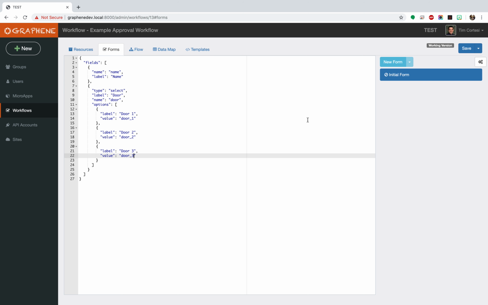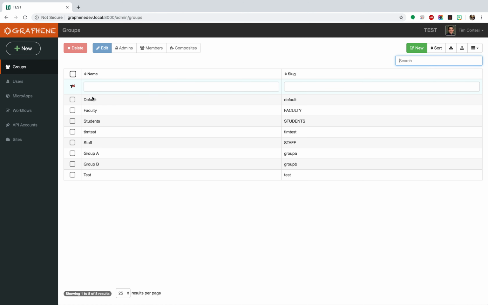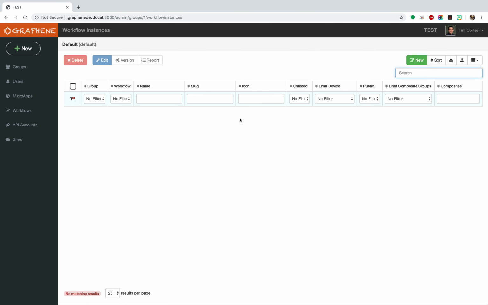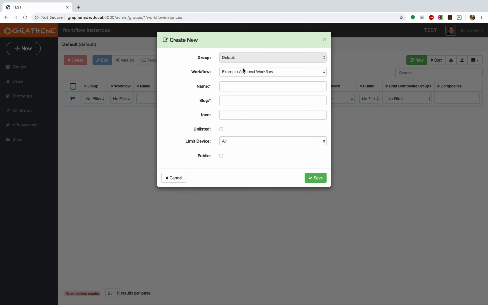We've got our flow built out, but for the most part, at this point, it doesn't actually do anything because we haven't instantiated it anywhere. There are no groups that can actually have access to this thing. So let's go into our groups, into our default group, and into our workflow instances. Right now, our default group doesn't have any workflow instances, so let's fix that. Let's add a new one here.